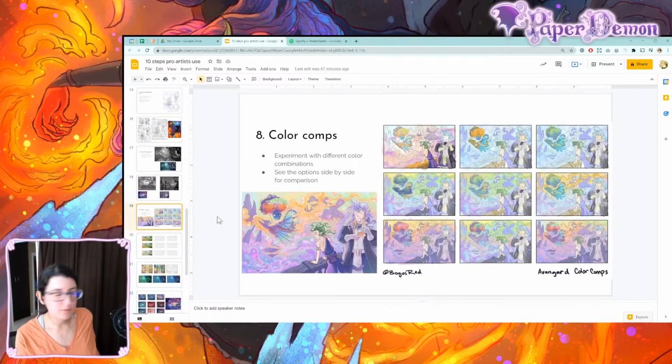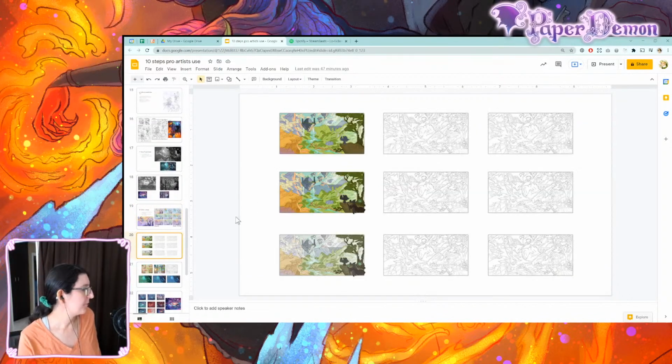Let me know if you need more clarification on that. So like I said, you want to take your sketch or your final line art if you've gotten there, and then duplicate it onto the page and then start filling it in with different color combinations. Now, you may end up with colors that are not that different. Like you might like one that you did and then you copy paste it and then you make a few little changes to it. Or you might completely change the colors.